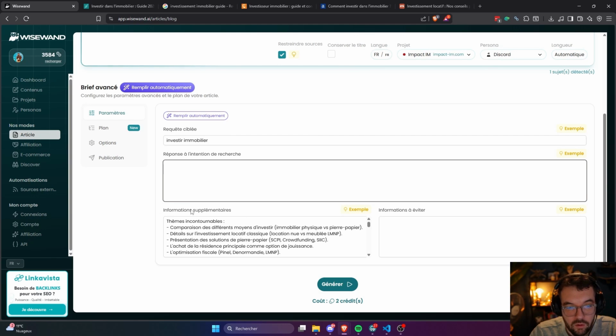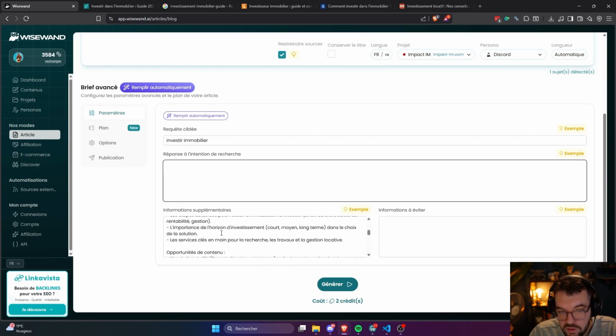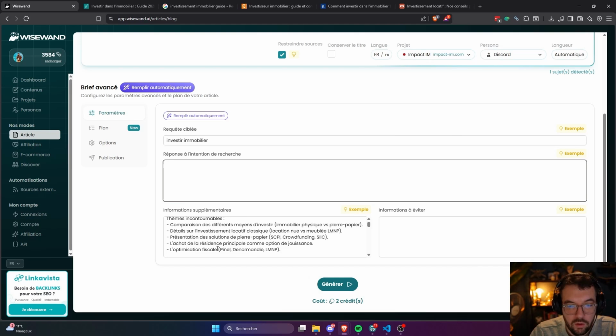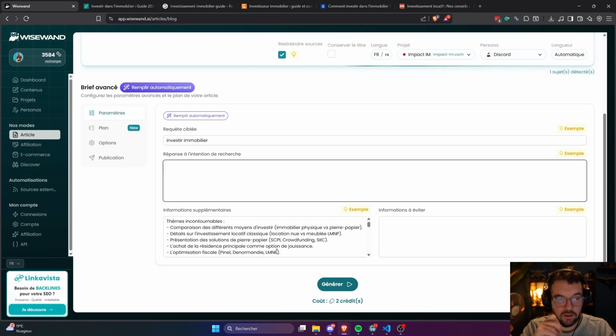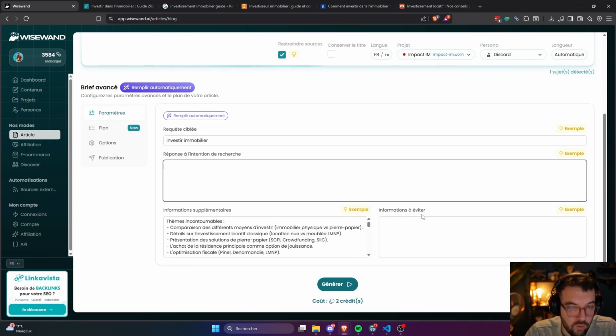Once that's done, you have additional information. So here, automatically, Wisewand has gone and determined all the important things to cover within the topic, areas for deeper exploration, content opportunities, audience questions, and related subtopics. There you go. A lot of things are already determined automatically, and so you can once again edit the additional information and, if necessary, add information to avoid right here.